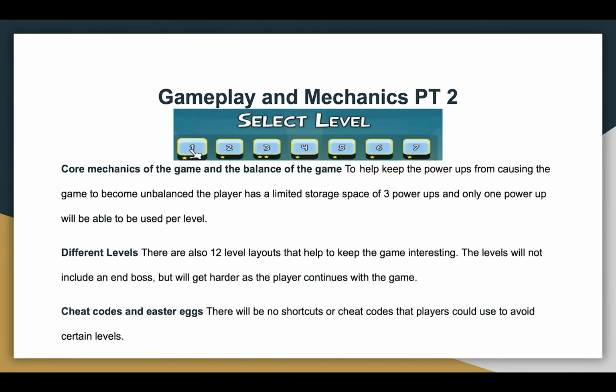Alright, now the second part of gameplay and mechanics is the core mechanics of the game and the balance of the game. So to keep the game balanced, the game does have power-ups, but these power-ups can only be 3 in your possession at a time, and then only one of them can be used at a time in a level.